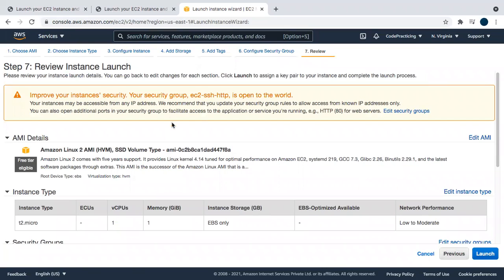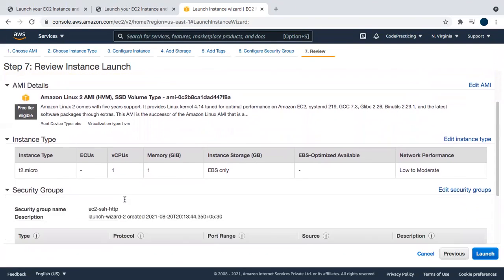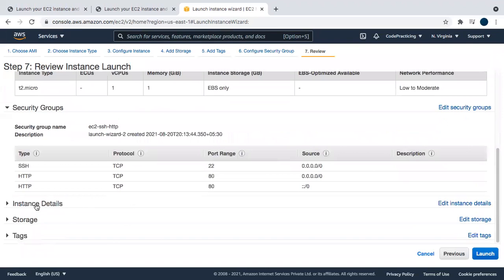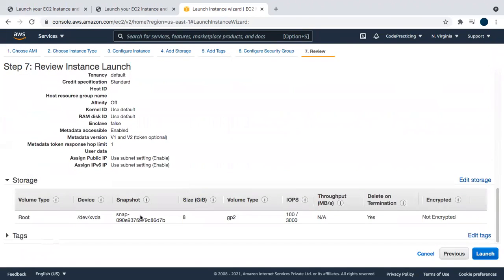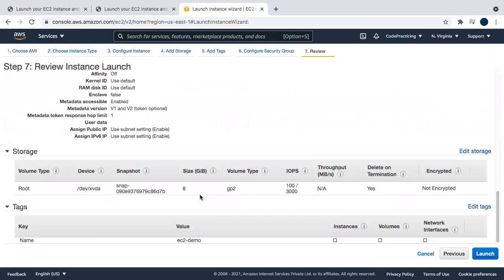AWS gives a warning to improve the security group, as we have given SSH as 0.0.0.0/0. Check all the details of your instance. Then click on launch instance.